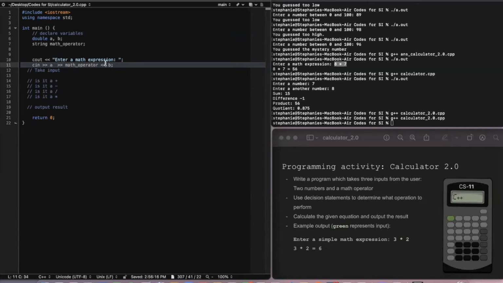What happens when you don't sleep? You guys should all sleep. Okay, so this is all valid in C++. So we have a cin, and then we say a, operator, b.